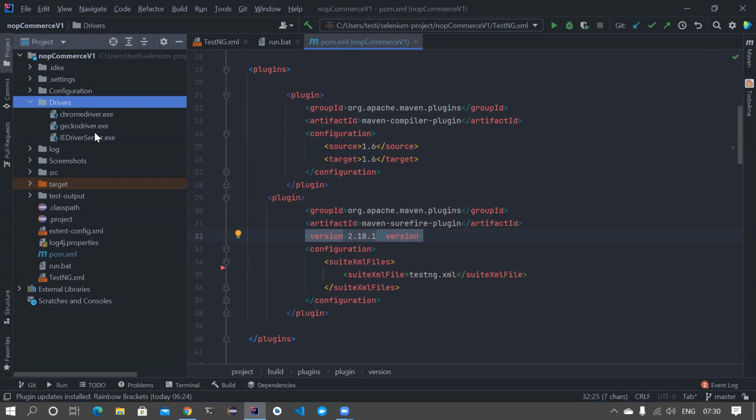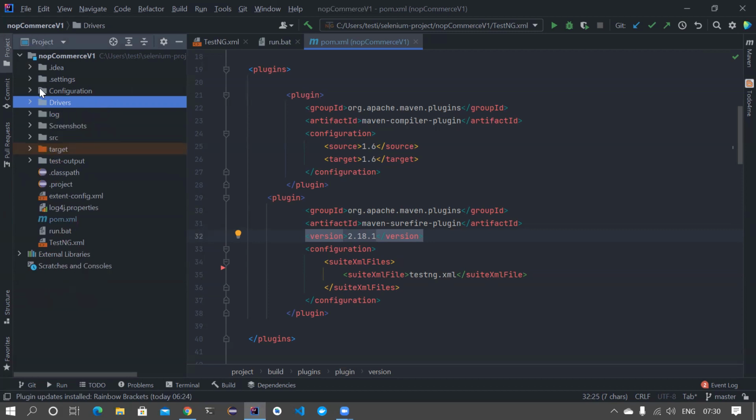They have used executables. Maybe they are not aware of WebDriver Manager, or we'll try to avoid that. So we'll use WebDriver Manager to avoid that.